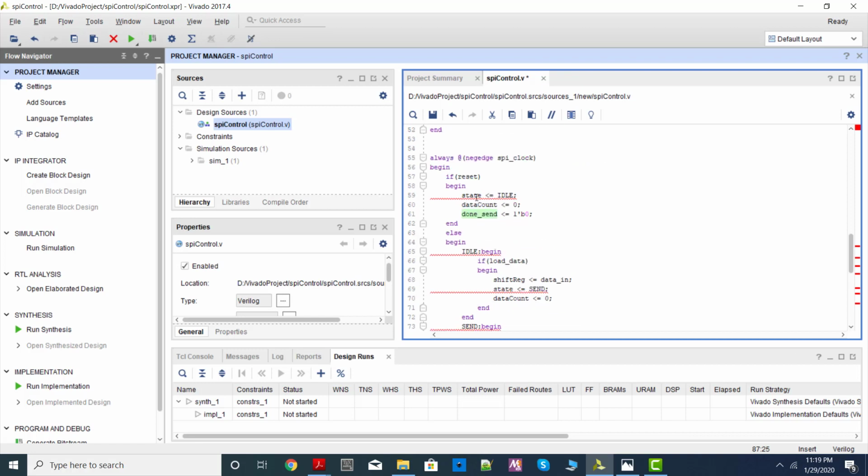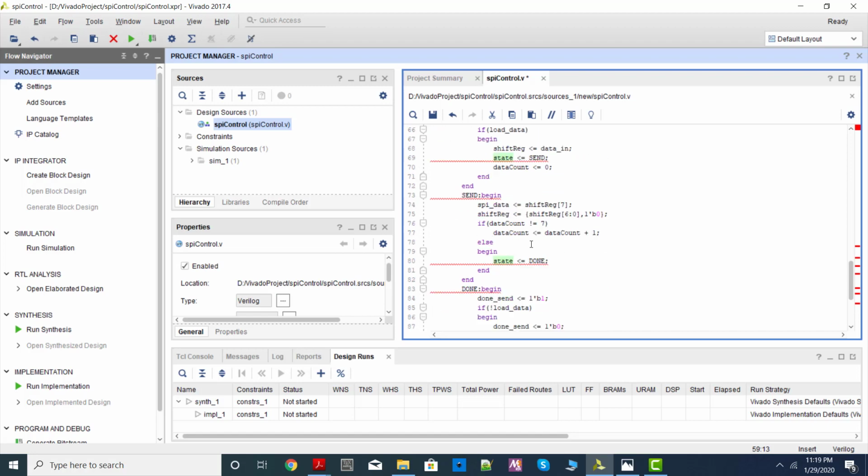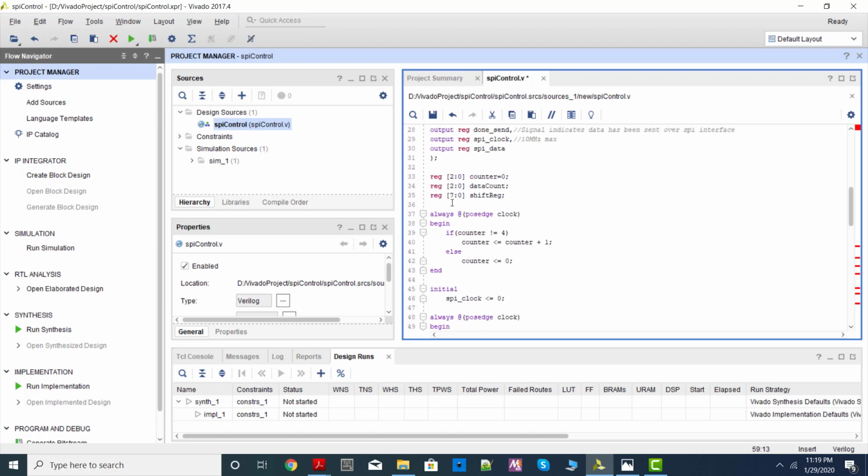Now you have to declare all these things. That's why we have an error here. So state, we have 1, 2, 3 states. So state is a reg to have 0, 1, 2. So you need a 2-bit state.